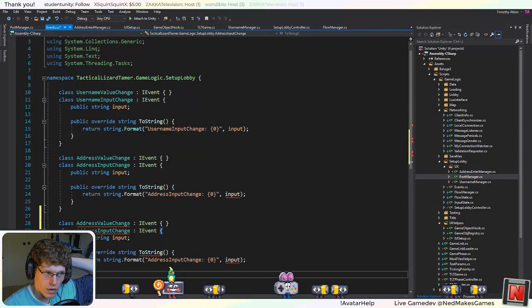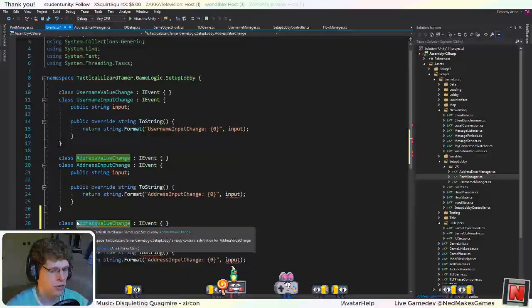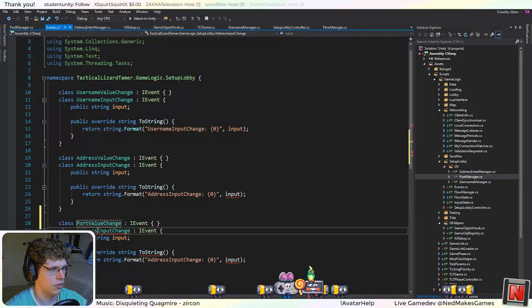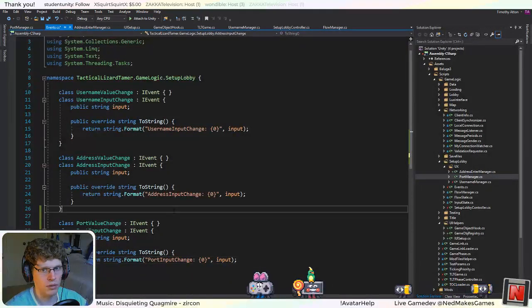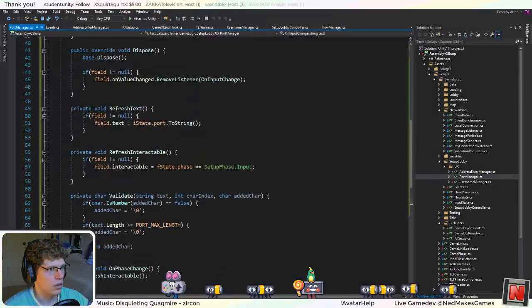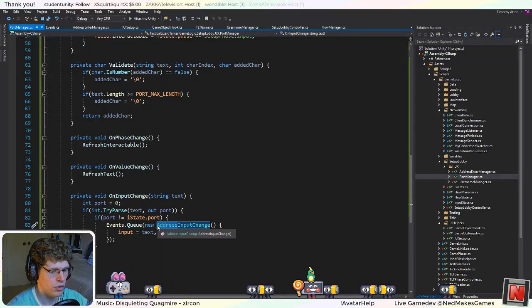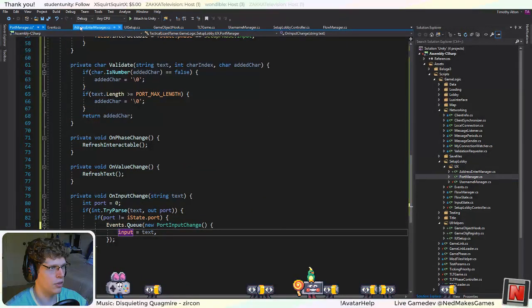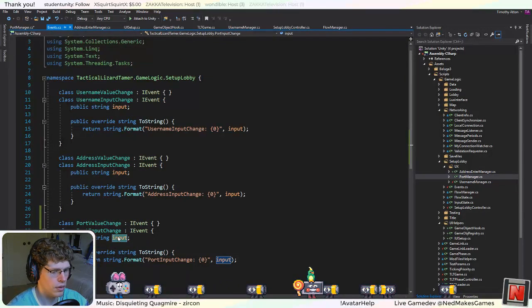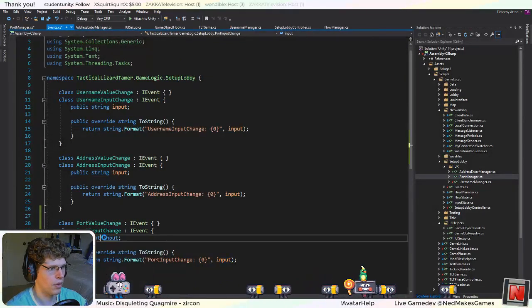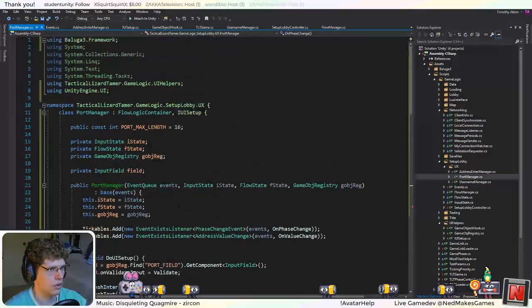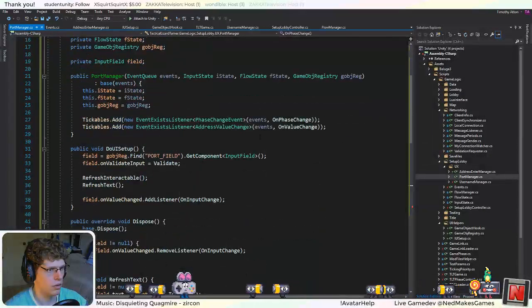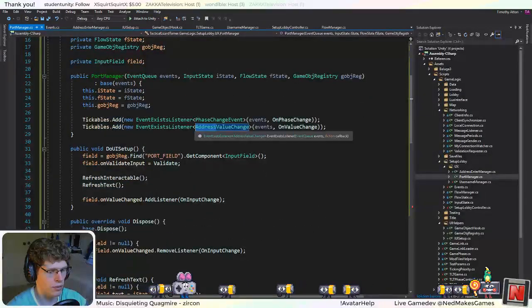There we go. Okay, so we'll just have two things here: the port value change, which is when the port changes due to something in the system, and then the port input change, which is the opposite, when the port changes because of the interface. So this will be port input change. Oh, also, this should change to an integer. And here, I need to change this event.